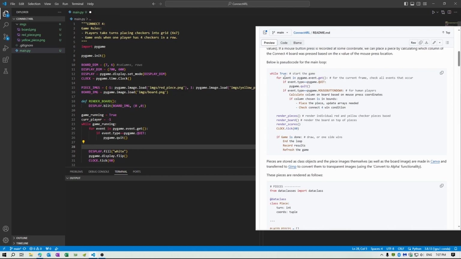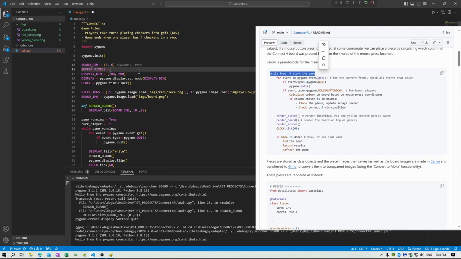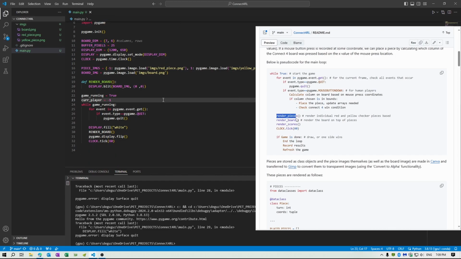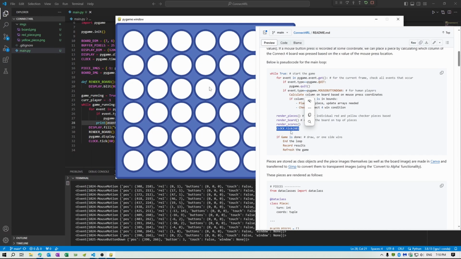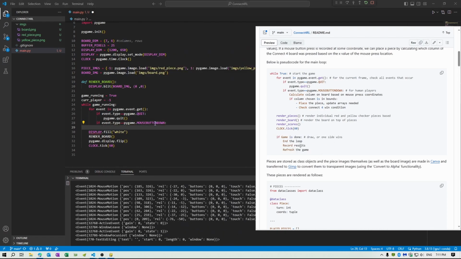Here's the pseudocode for the main Pygame loop. We start a while loop, and this is essentially for each game. For every, let's say, frame or iteration of this while loop, we will render any pieces on the board, render the board itself, and then render the scores. And then we'll take the clock forward 60 frames. And here we check if the game is done, and then we do a whole bunch of other stuff.